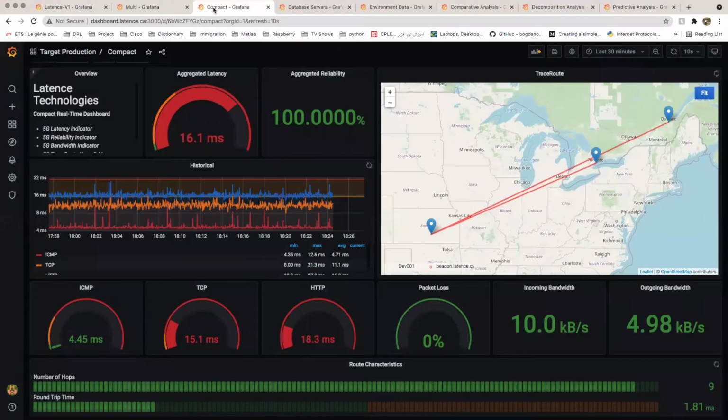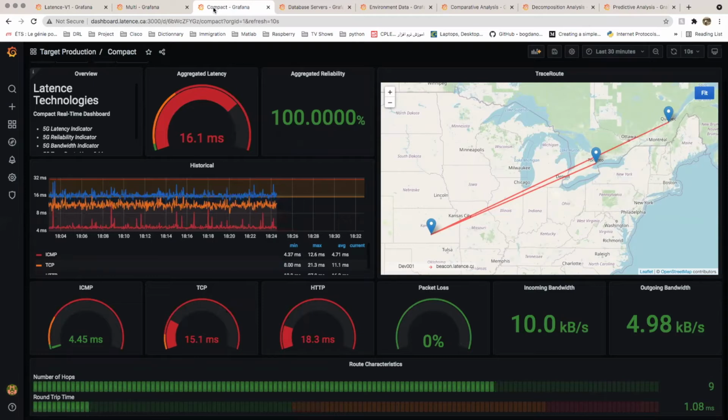Also, here I want to show you our compact dashboard. As I told you, we have ICMP, TCP, and HTTP. These are real-time protocols and data. And also we can see the historical data of these three here. So we tried to aggregate these three numbers to one number. So here you can see the aggregated latency of one device. And also we have the aggregated reliability according to the packet loss of that device.